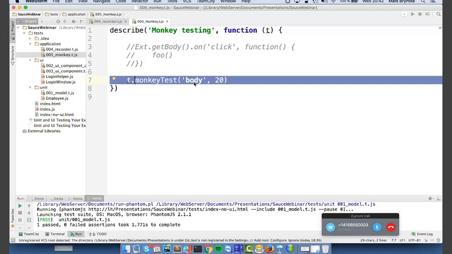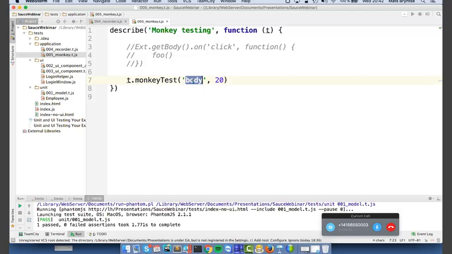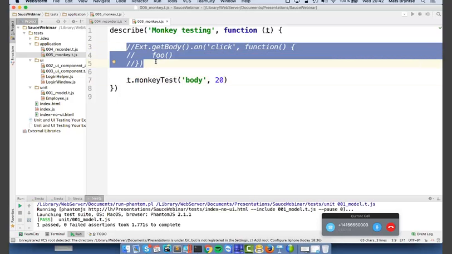And you can tell it to go to any page, of course, target any element on the page. Typically, you'll tell it to go all over the place and just say how many monkeys you want. So now it's going to click and type and do things for 20 seconds. And of course, if you have some code breaking your app, it will throw and it will report it to you, so it will fail the test.